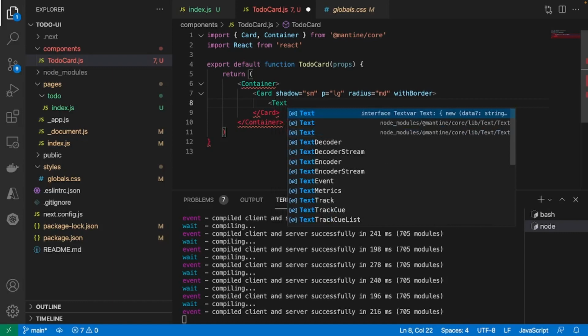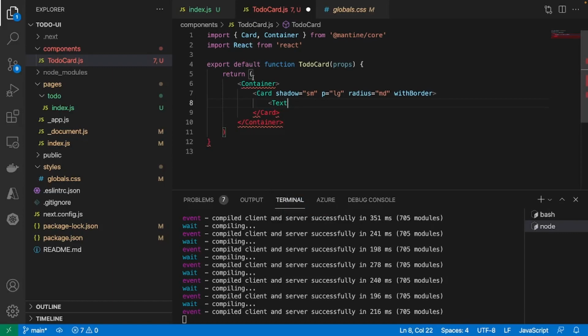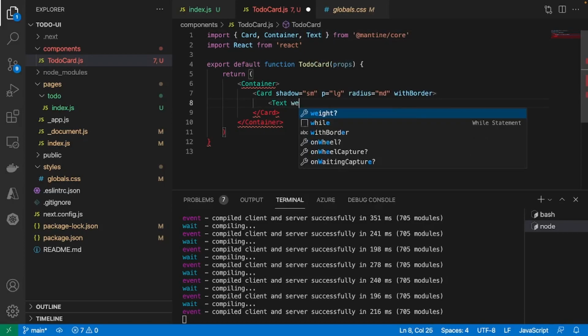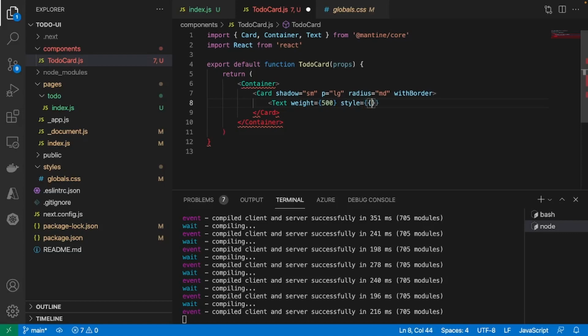So let's do text. Let's import that. I believe text is also from the Mantine core, so I do text. And then I'm going to give it some weight, because it's going to be the first thing on the card. So I'm going to give it a weight of 500. It's going to make it a little bit more bold. And then the style, right? I'm going to give it some style, a text decoration, right? So when the user finishes a task, I want to run a line through it. So I'm going to apply some text decoration based on the progress, right?